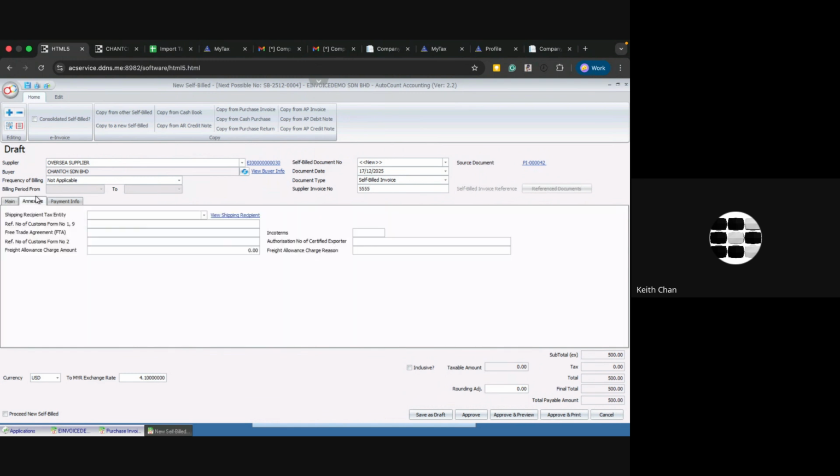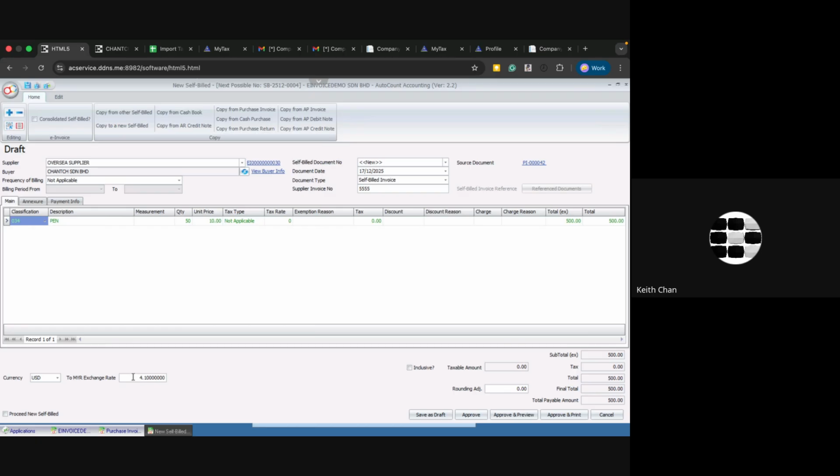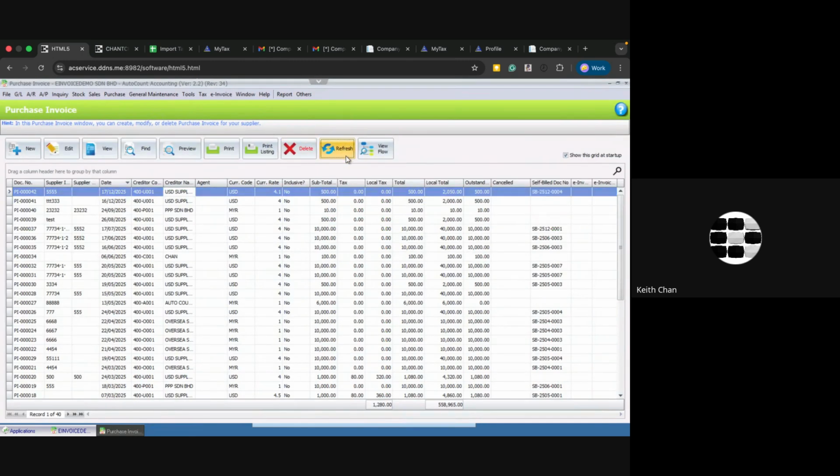Annexure, this tab, annexure, is where you need to enter the important part, the K1 and K9 form number, reference number you key in here, and the other information. So this is one-to-one. It's easier because this rate follows this invoice rate. Okay, approved. And then it will link to this source document, your purchase invoice document. So once you do that, you will see the self-bill document number appear at this column.